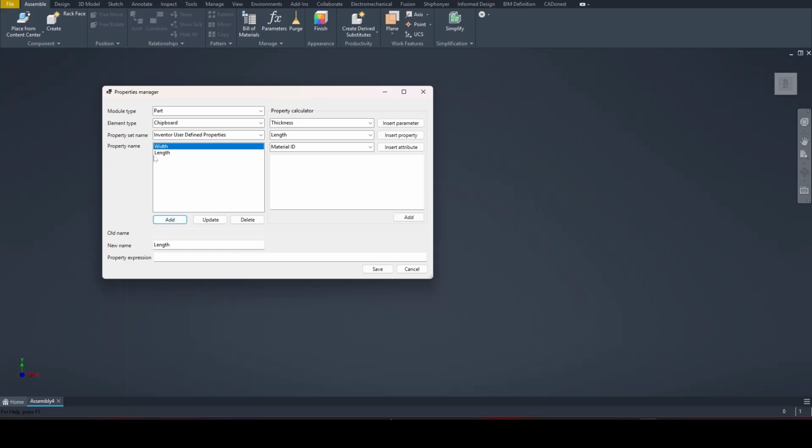If you want to rename an existing property, select it from the list. Enter another name in the New Name field. And then click Update. The change is immediately visible in the property name list, and the updated name is also shown on the right side of the screen.